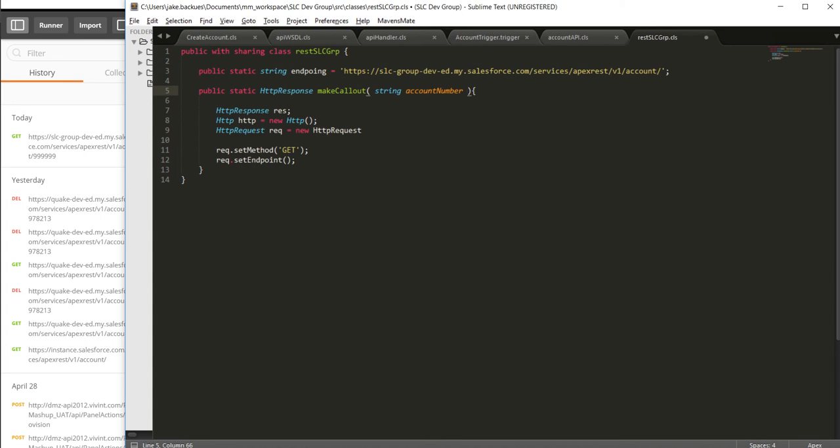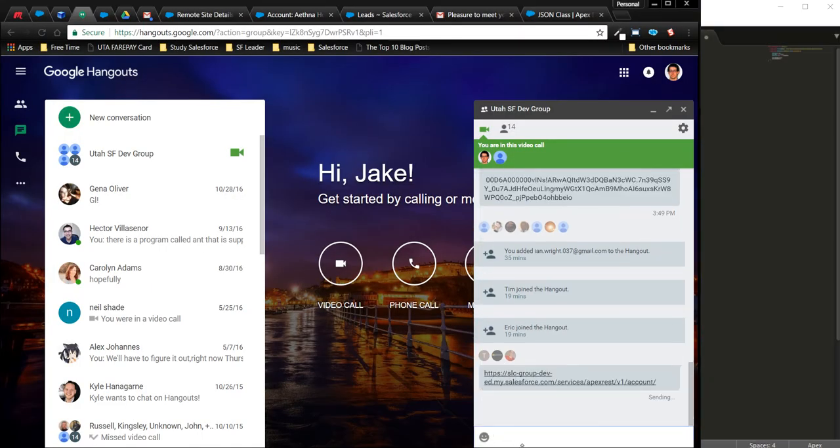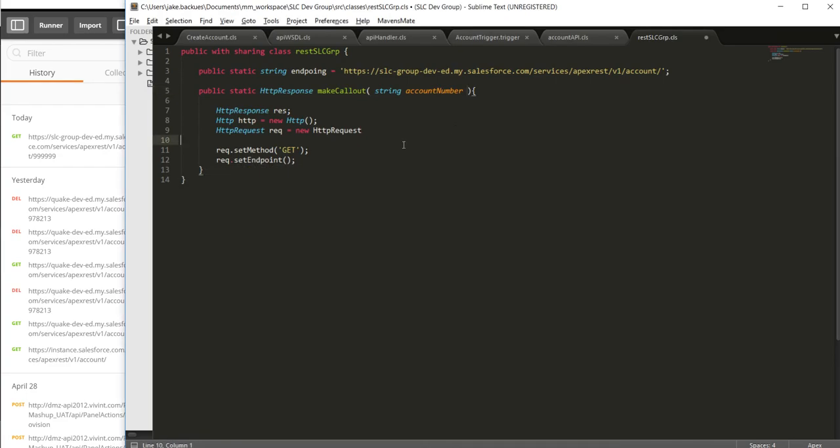Do you have the endpoint in the Hangouts, or somewhere you copy and paste it? The what? The endpoint? No, I can. Yeah, I've already got that copy paste. Here you go. Thank you. Everyone gets blinks.